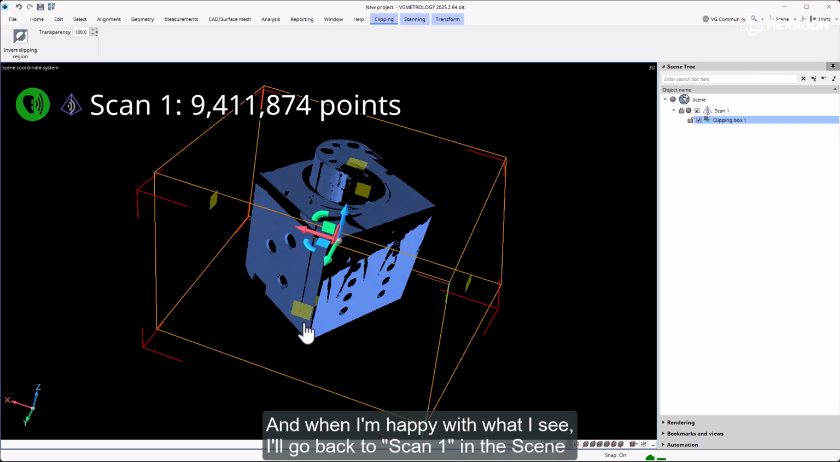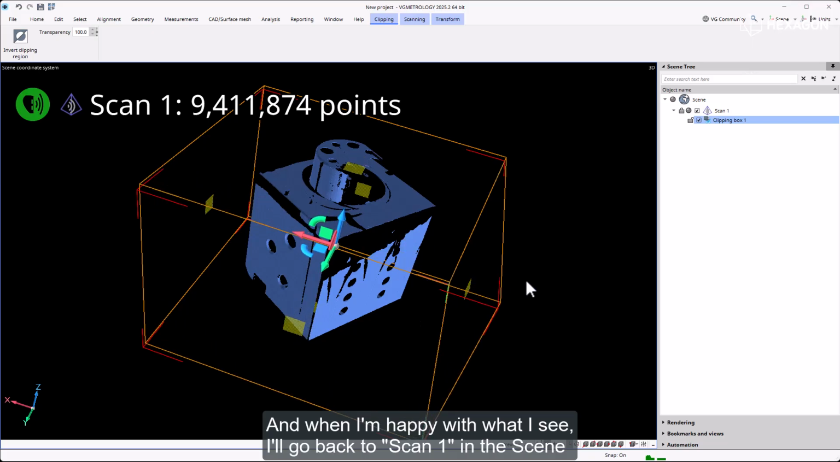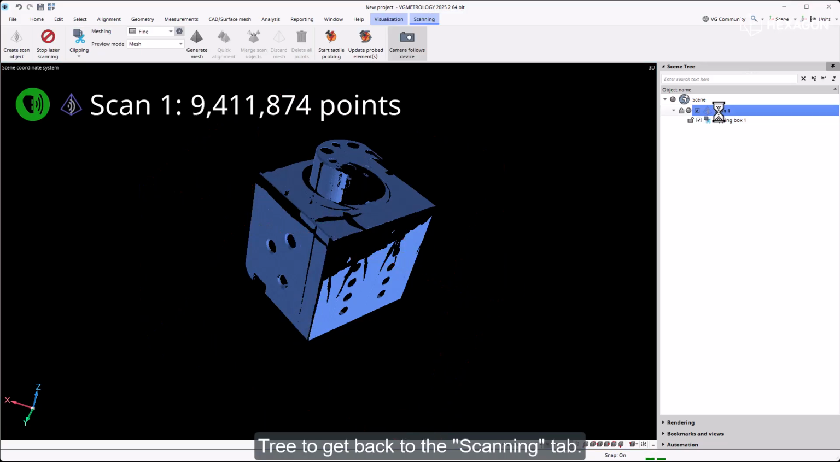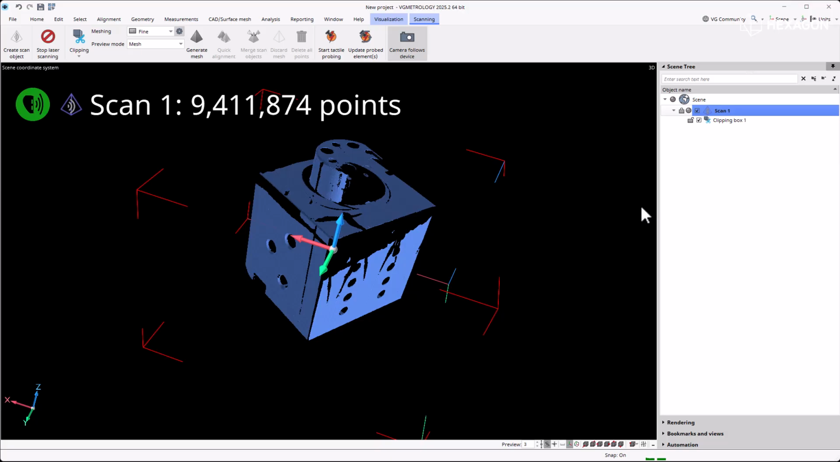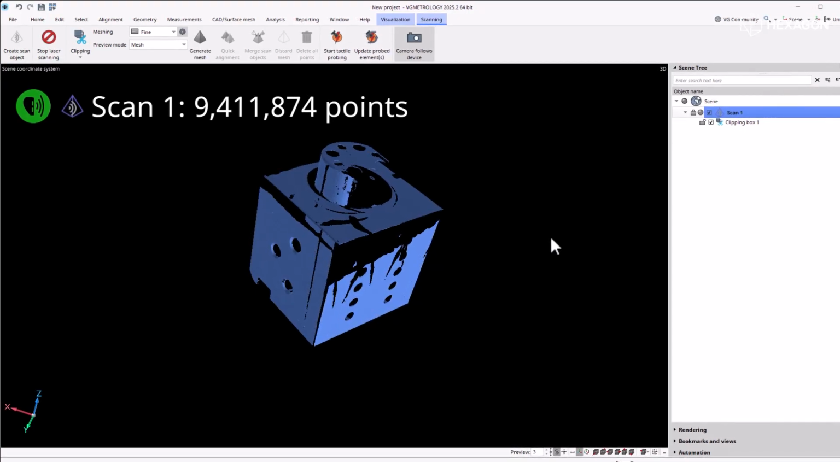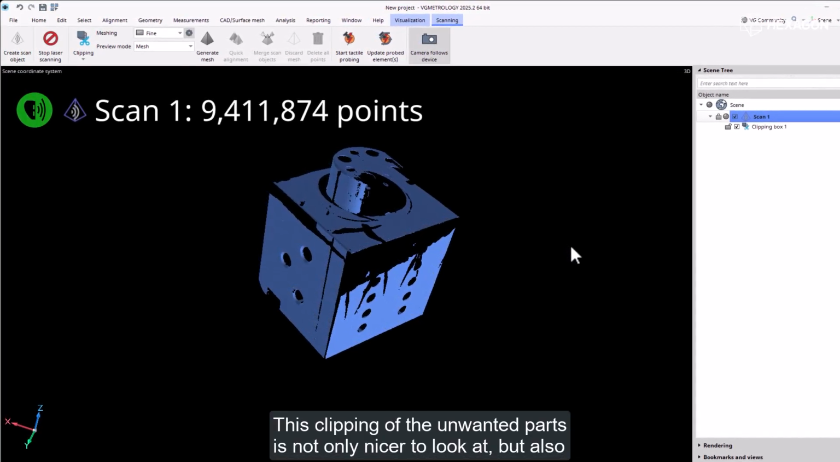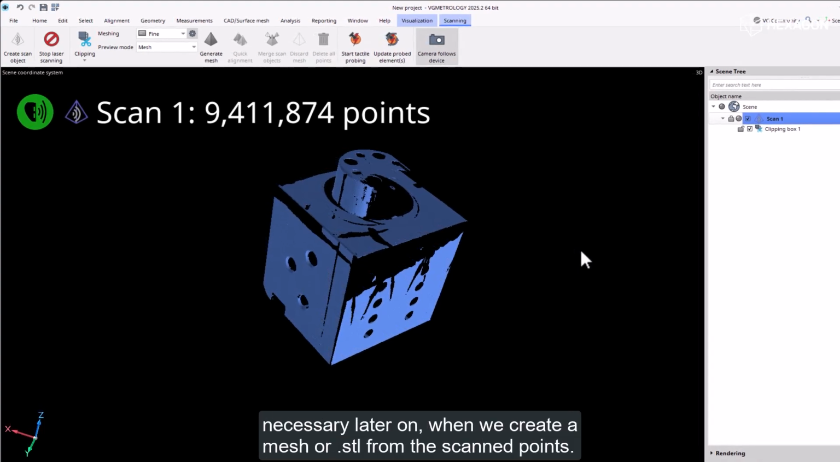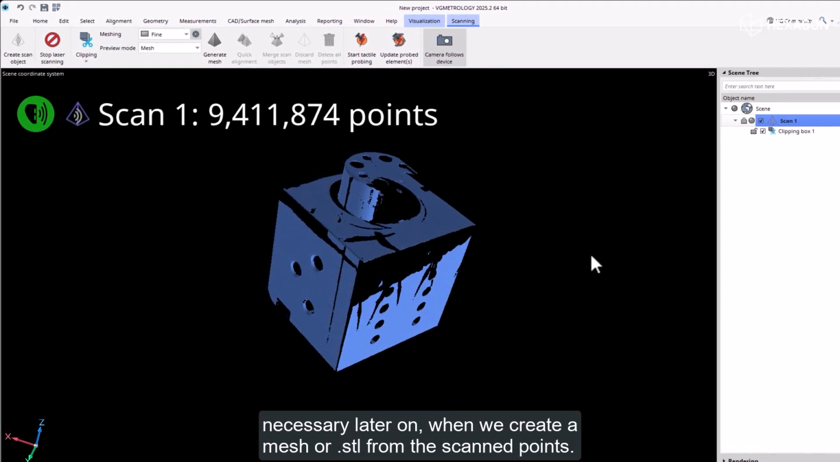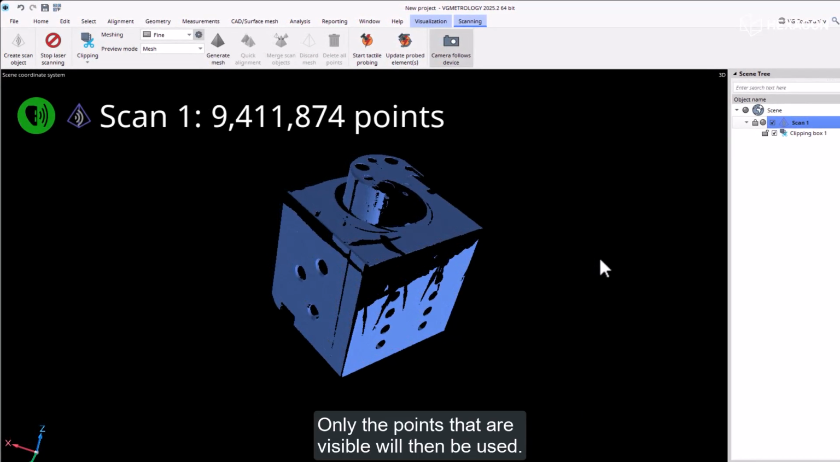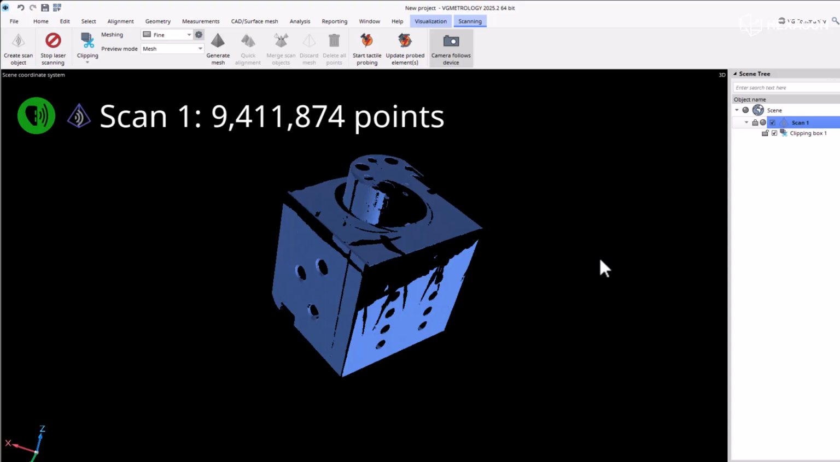And when I'm happy with what I see, I'll go back to Scan 1 in the Scene Tree to get back to the Scanning tab. This clipping of the unwanted parts is not only nicer to look at, but also necessary later on, when we create a mesh or STL from the scan points. Only the points that are visible will then be used.